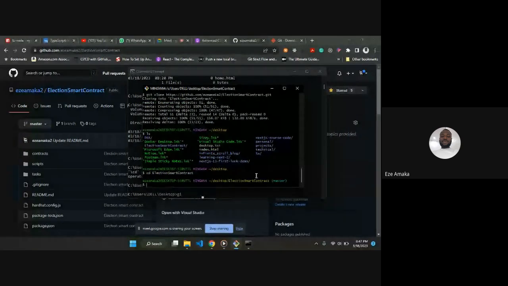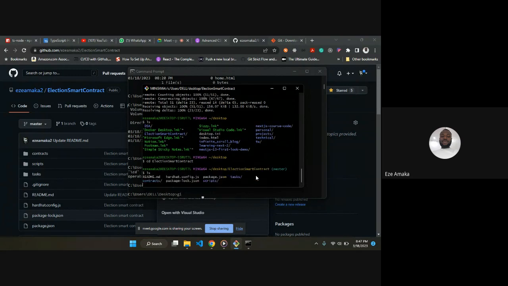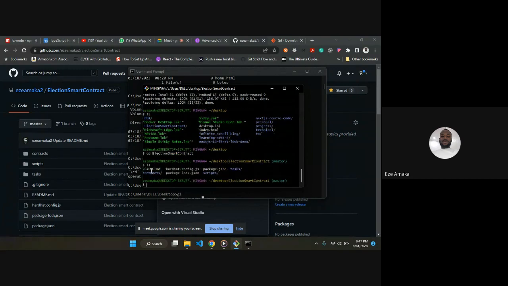To check all the files inside this folder, since we are not the ones that created the folder, you might not know all the files that are in it. So to list all the files in the folder, use ls, enter. So this folder has 1, 2, 3, 4, 5, 6, 7. It has 7 items inside. Inside the 7, you have 3 folders.